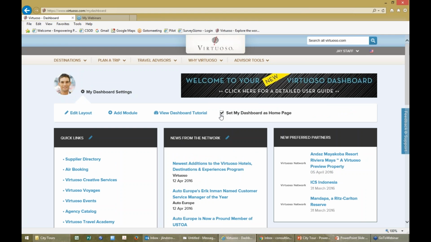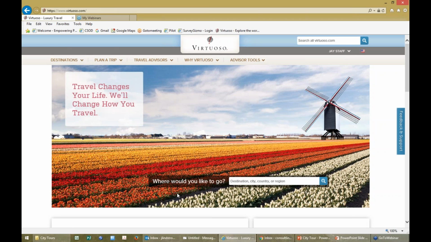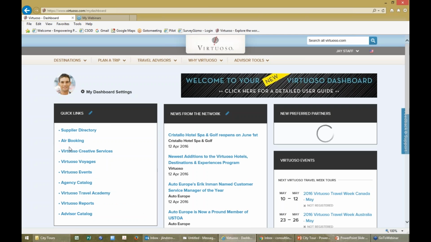Now, if by chance I were to get rid of my dashboard as my home page, which I would never do, but just say if you do, when we log in it will take us back to our virtuoso.com homepage. But if I want to get back, I can use my staff drop-down, and there's my dashboard. So it is still available.